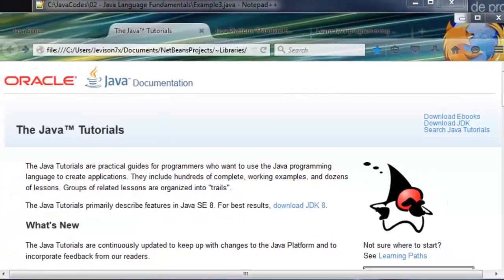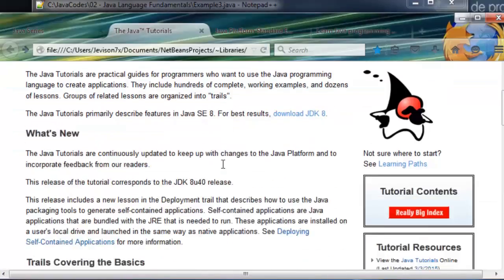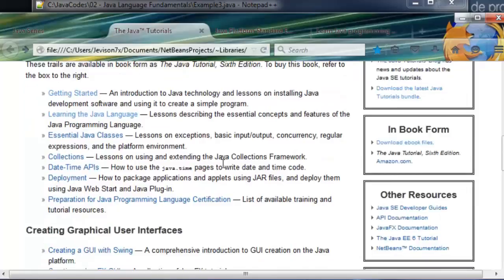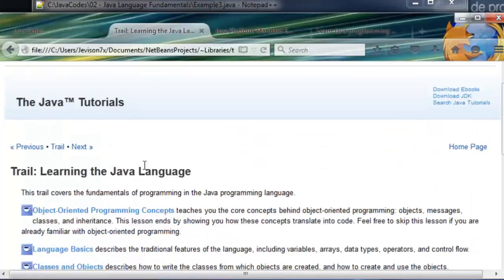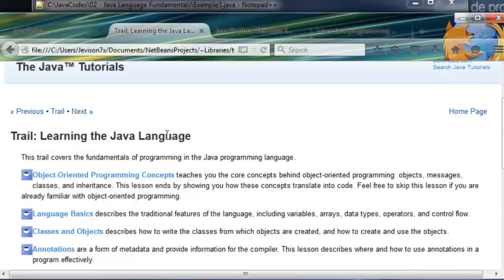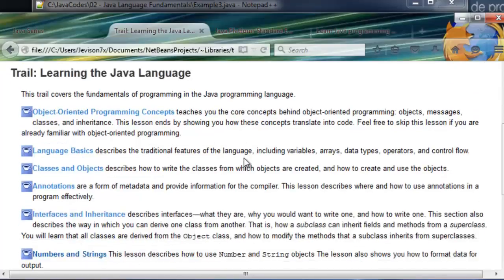So this is the official Java tutorial that is presented by Oracle, the people who are involved in the development of Java. And in this tutorial, they have covered everything that's involved in the Java language. So I'm just gonna take you through the learning the Java language part, which has a trail called learning the Java language, and I'll recommend all Java programmers that are interested in learning the Java language to go through this tutorial. But the part that talks about data types is inside the language basics.